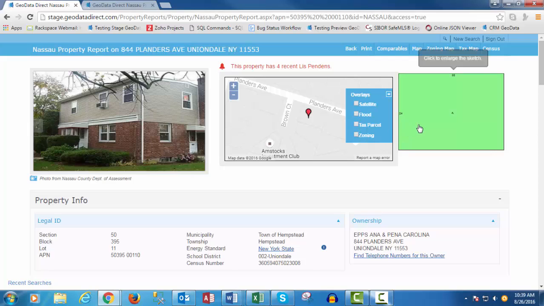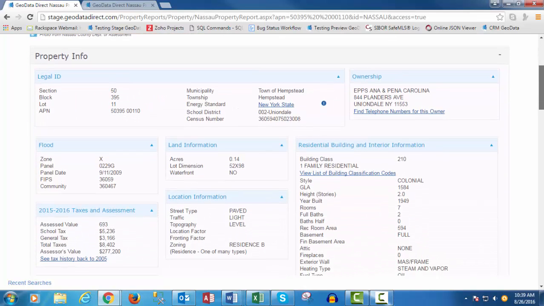To the right of your map is a sketch of the property. Clicking it will open a separate browser tab with an enlarged sketch. Beneath, you'll find property information such as the legal ID, including section, block, and lot, details including municipality and school district, and the ownership summary, which contains the owner on the tax roll.